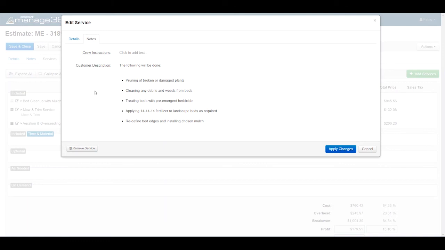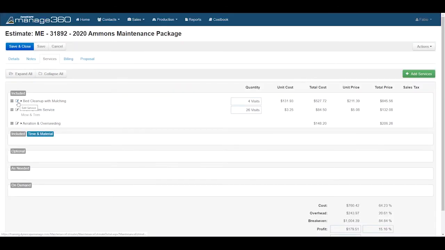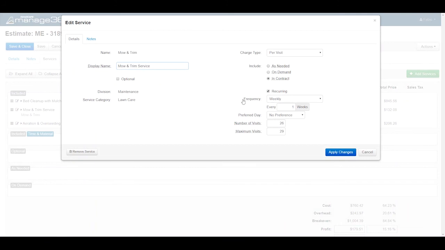The nice thing as well is that this is optional. On the proposal itself, you can choose not to show this in certain cases if you don't want to. So I'm just going to click cancel here. But again, with the edit, you can edit the name, the number of visits, and the frequency. If the frequency is different for a particular client than the default, the way to edit it is to click on edit service and change the frequency there as well. So that's the first button, the edit button.